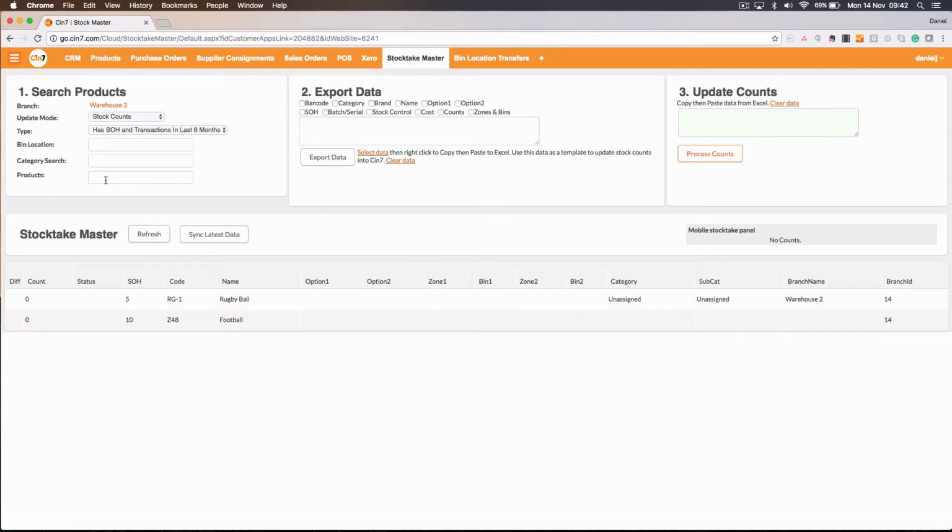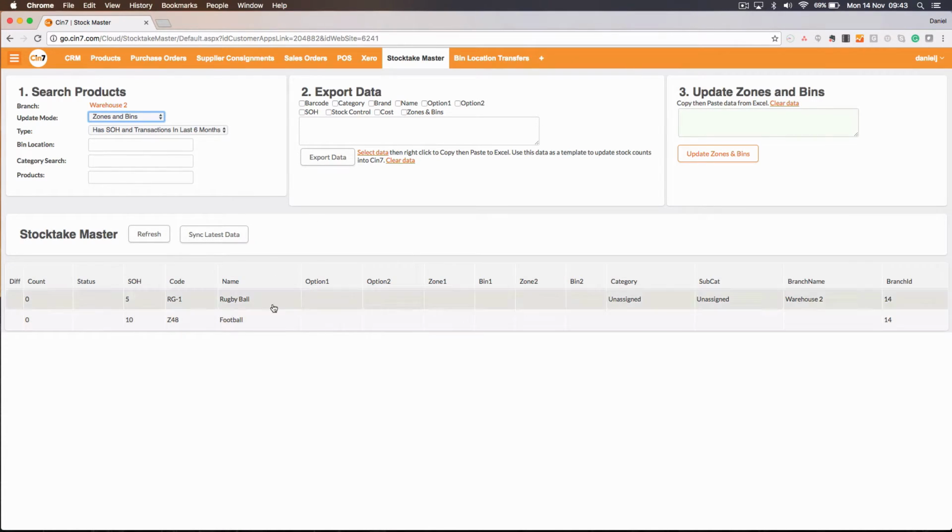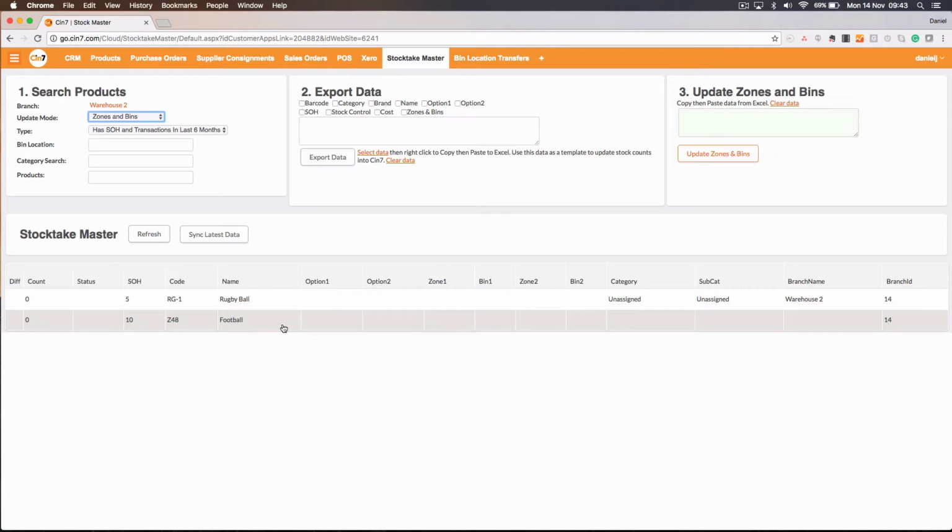when you are looking at the branch level locations. And then the second thing is we're going to change the update mode. So far we've only looked at the stock counts update mode. This time we're going to change to zones and bins, because this is going to allow us to alter the zones and bins for these products. Now you can see within this module I only have two products in my warehouse. I've only got stock of only two products within warehouse 2. And as you can see over here, we've got no zones and bins for these products yet.